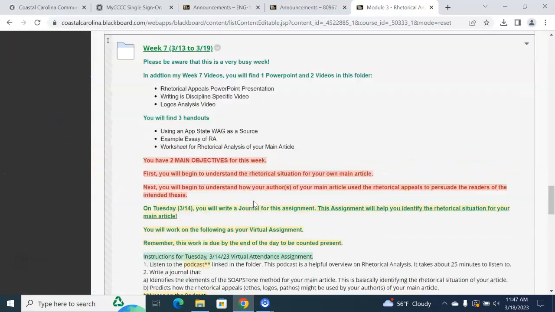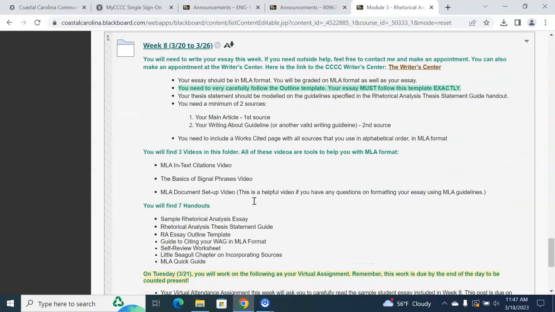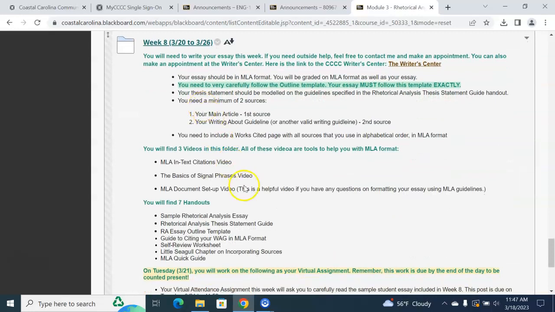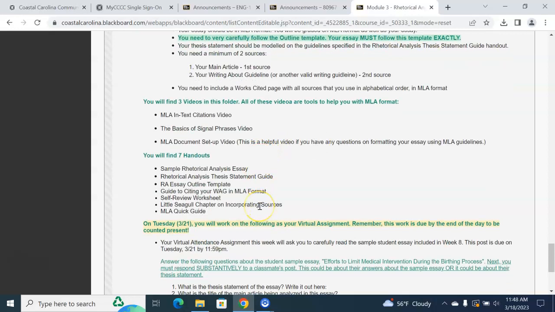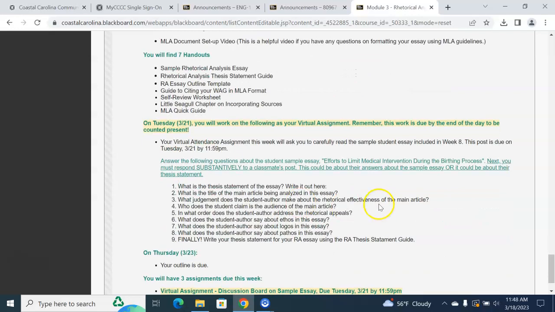We're going to come on down. And here's week 8. Here's your cover folder. In this cover folder, I explain everything we're going to do this week. I explain all the documents that are underneath the folder, and I go into detail about your virtual assignment. So you're going to read the sample student essay that's included in week 8. Its name is Efforts to Limit Medical Intervention During the Birthing Process.